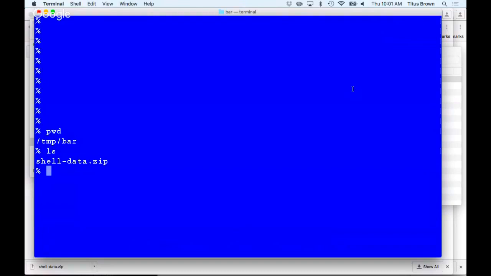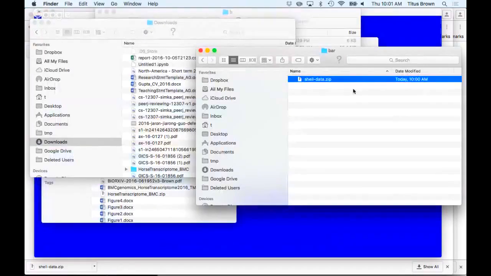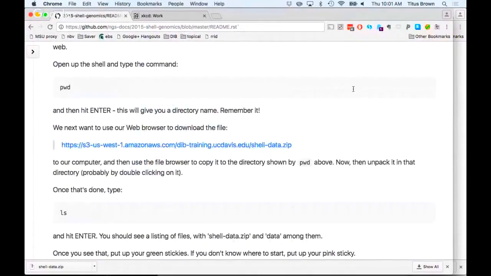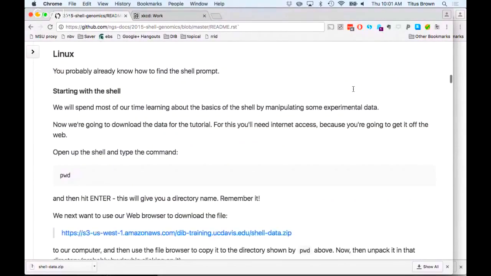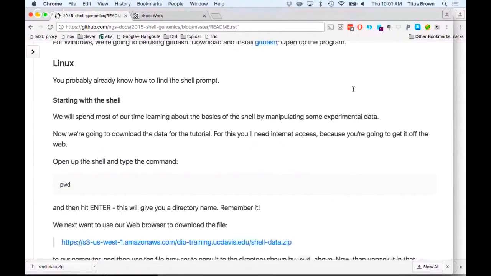I'm happy to help if people are lost. The link that you're supposed to click on is just down in the README. If you search for Linux or starting with the shell, it's at the bottom. Blue stickies, if you're good.